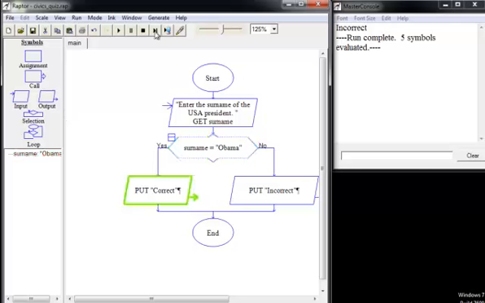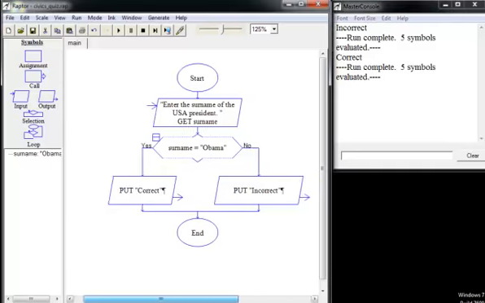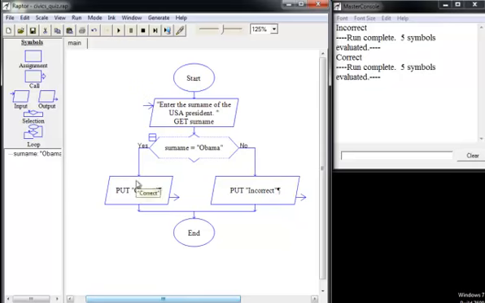Step through it, and you'll notice we are in the yes or true block now. So it seems to be working fine. We could extend this. We could add more questions. That's just one question. We could actually do that quite easily.